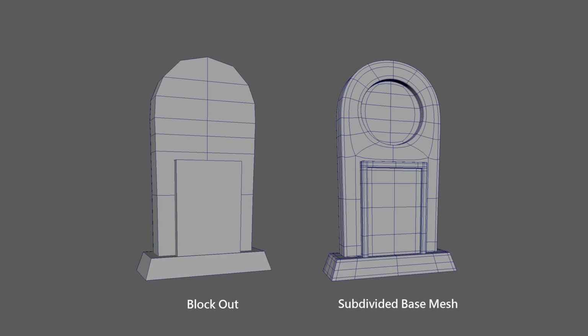Hello everyone. In this part of the tutorial series, we're going to use Maya to create our base mesh that will eventually take into ZBrush to sculpt in high poly detail. So with that being said, let's get started.